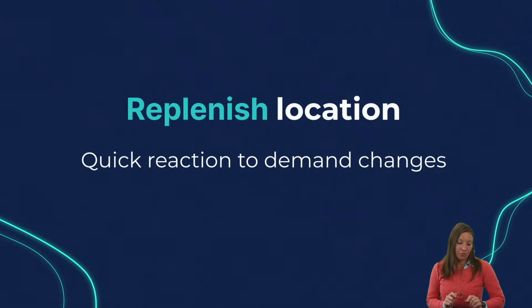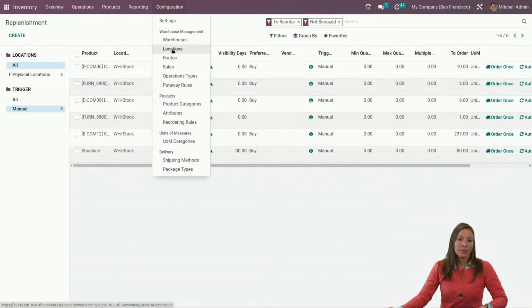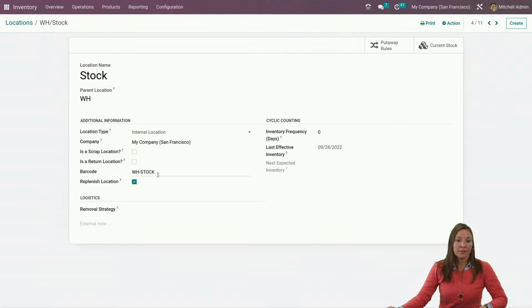Last but not least, let me go to the third pillar. It's the replenished location. This can come in handy if you don't want to set up reordering rules. Let me show you the setup behind it. In the configuration and the storage locations, you can see that on the location itself, you have a replenished location. And our WH stock is by default configured to be a replenished location.